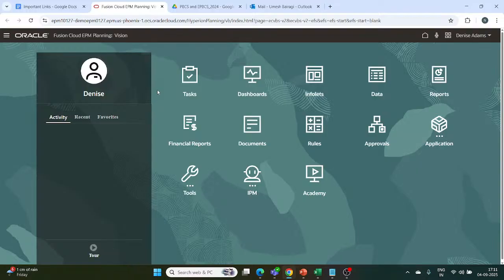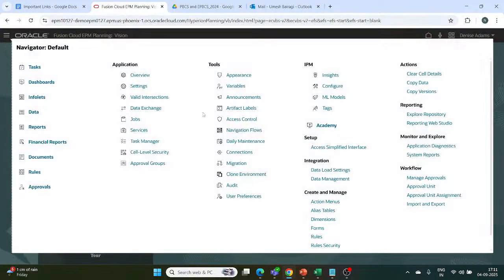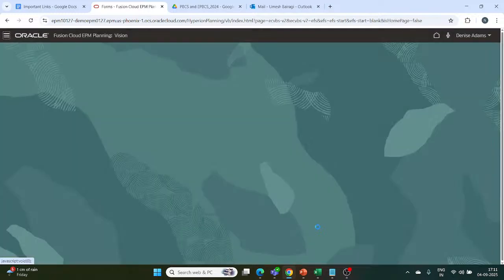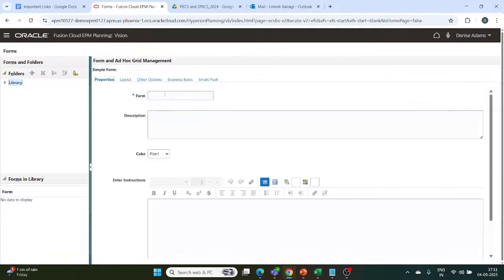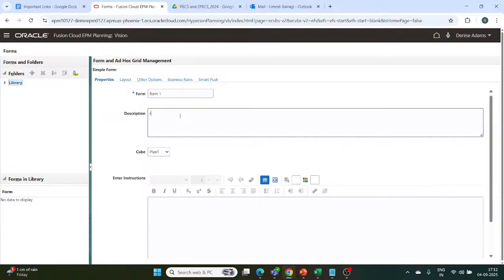In that application we will go to the form. So we can see the form here. So yeah, we will create form 1. Here is a form. So now I will give the name of the form as form 1, and it's for revenue planning.